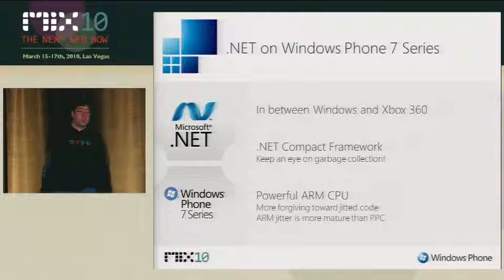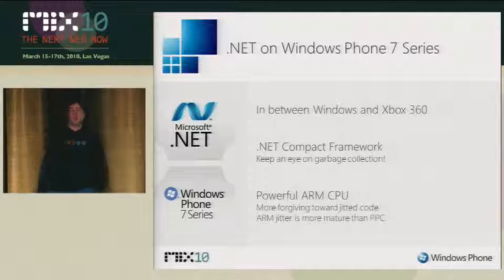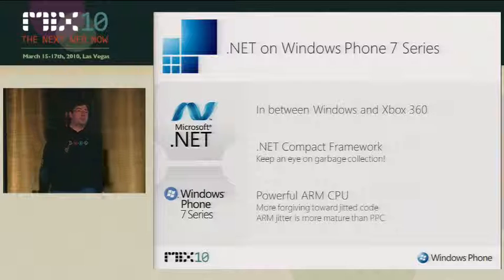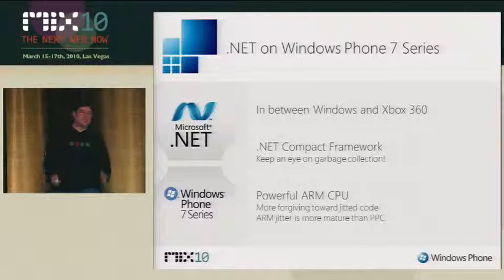On the phone, you'll see performance kind of in between the Windows and Xbox extremes. The phone uses the Compact framework, so garbage collection is not generational. I'll be talking much more about this in a few moments. But the CPU is a much better fit for .NET code than the Xbox. It's an ARM CPU, which just by its nature is more forgiving towards the kind of things that jittered code tends to do. And also, .NET's run on ARM for much longer than it's run on PowerPC, so our jitter is just more mature, and it does a better job.